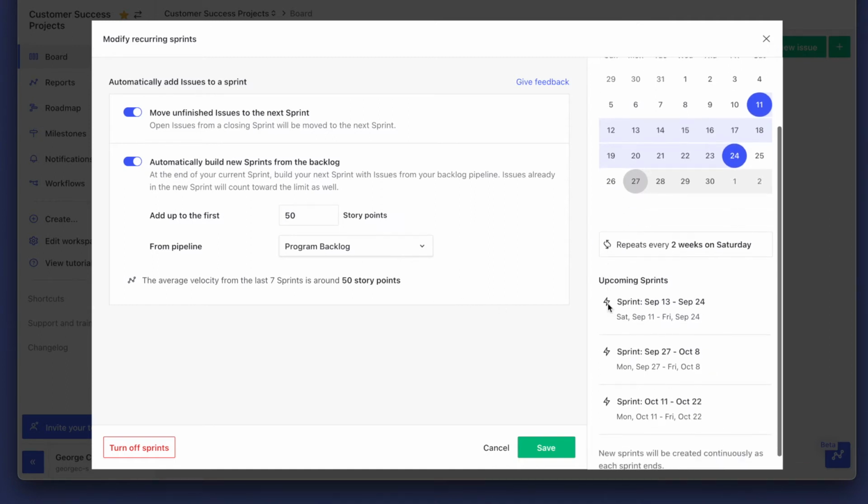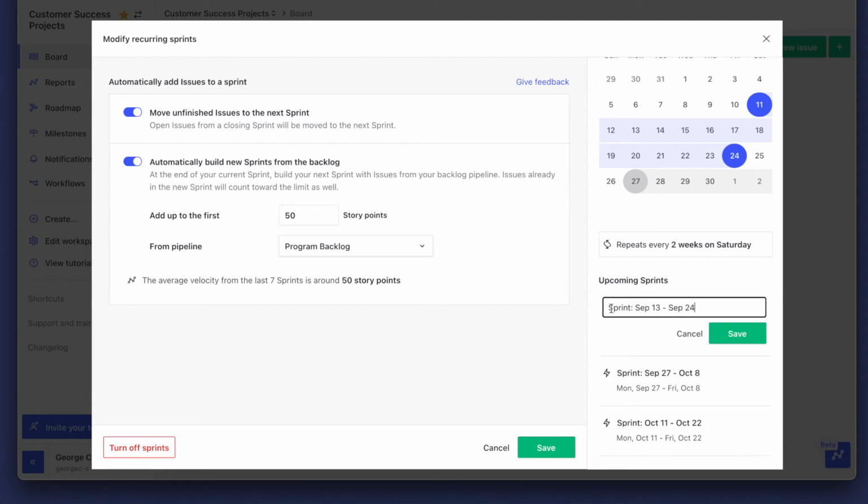We also heard that you wanted to be able to rename your sprints. This allows you to put in a sprint goal or anything you want. So just click.